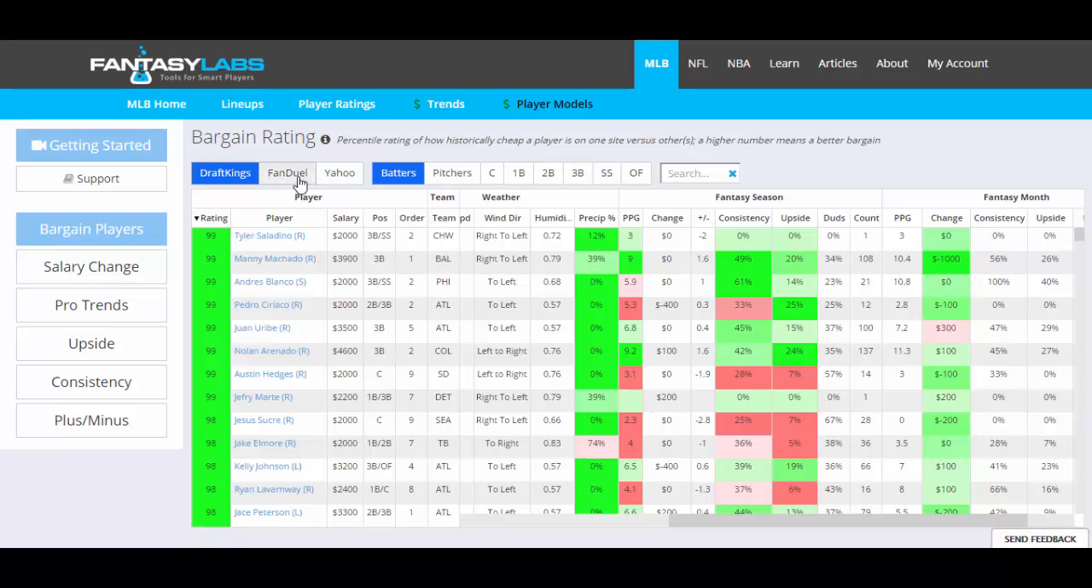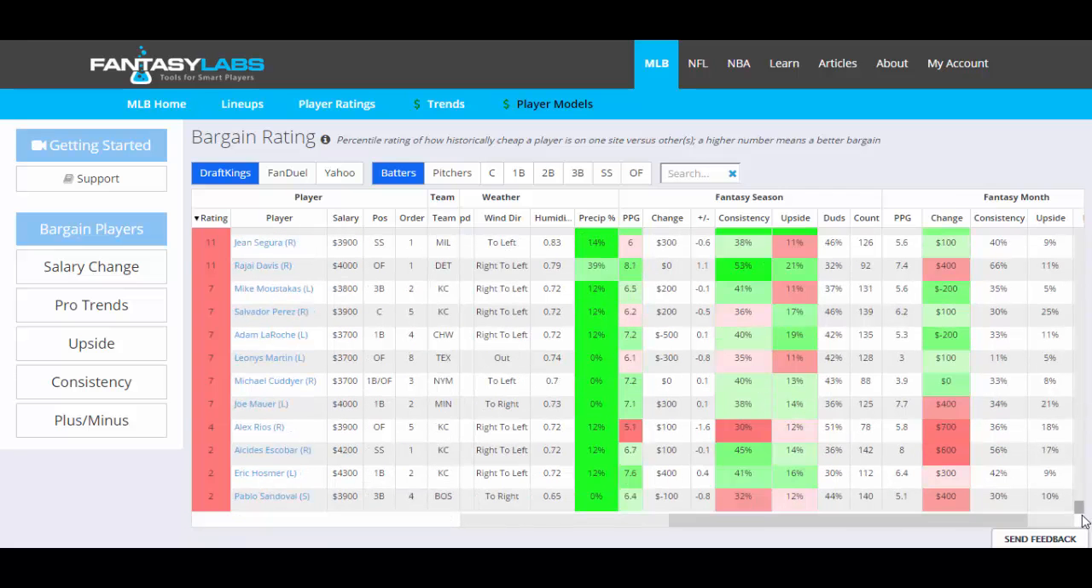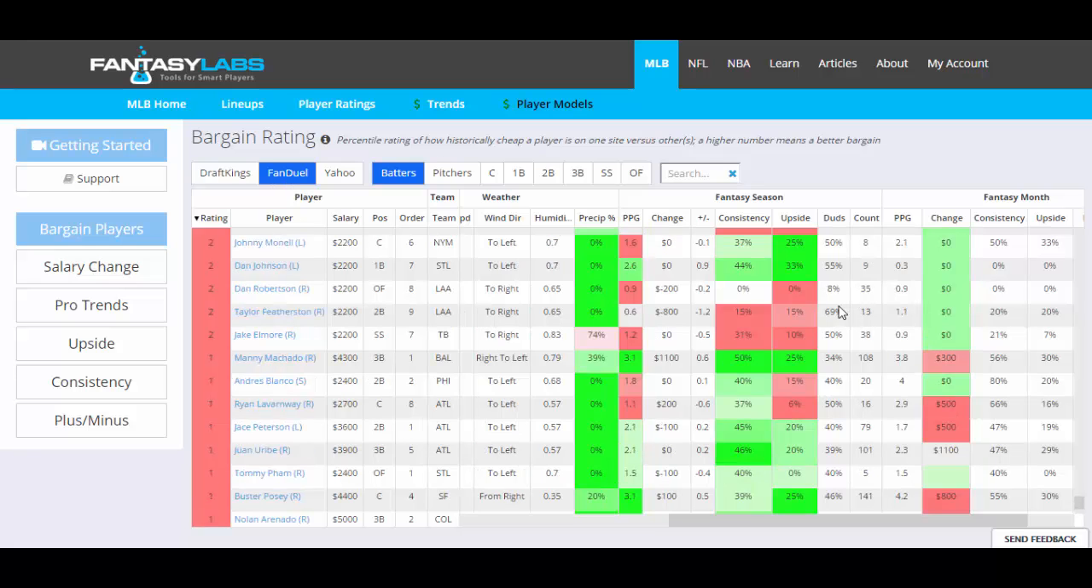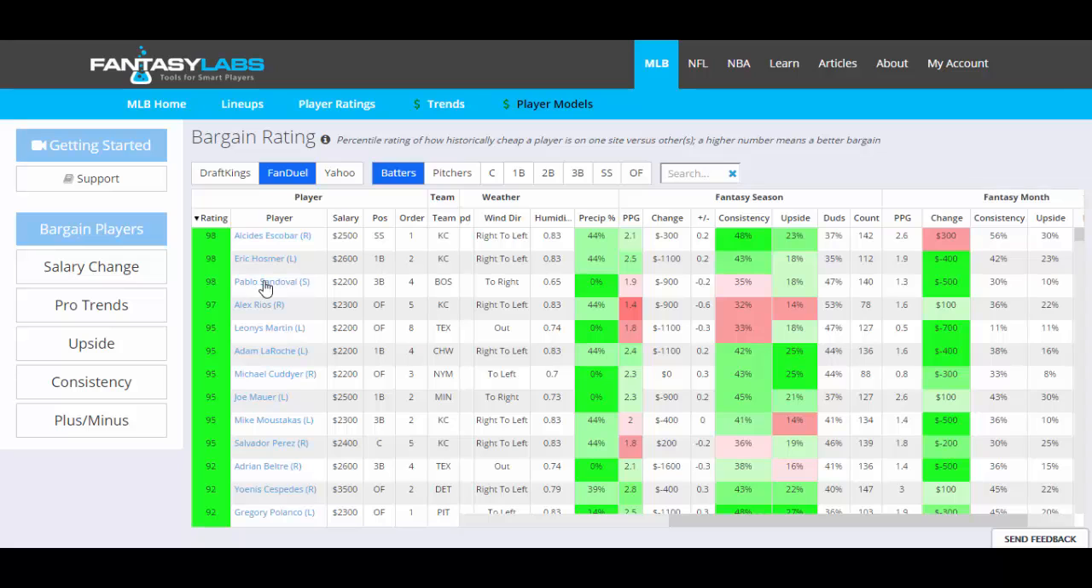So, for example, we will look on DraftKings here. You can see, for example, Pablo Sandoval costs $3,900 and has a bargain rating of just 2, which means he's in the second percentile in terms of the site salary difference, which means he's probably much more expensive on DraftKings than he is on FanDuel. So we'll look here on FanDuel. Go back to the top, and Pablo Sandoval should be up there. He is. He's at 98, only $2,200.